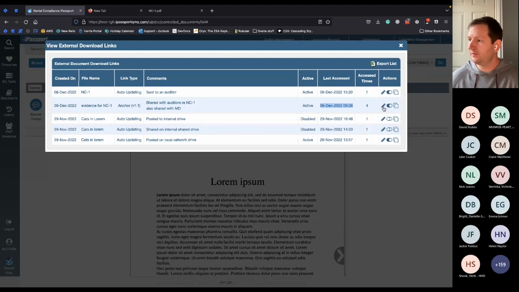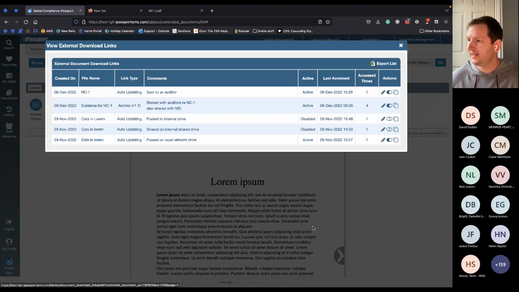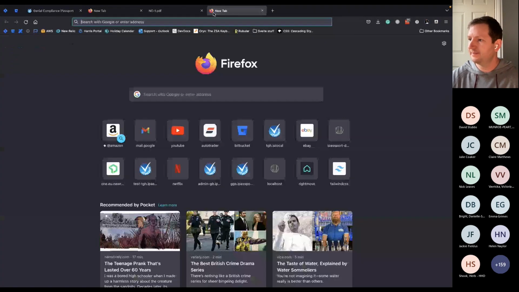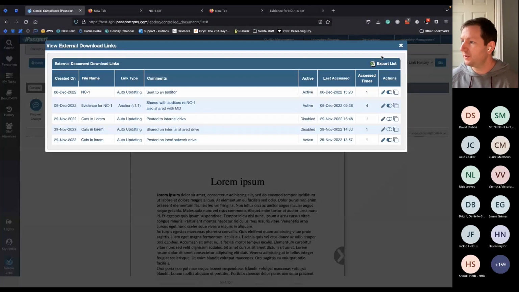So if I want to, for example, change the file name, I can also do that. Maybe I'll capitalize evidence. I can save that. So when I download that link, now the name of the file will be updated. Okay, so you can also export the list of all the links so that it can be reviewed externally, for example, in Excel.